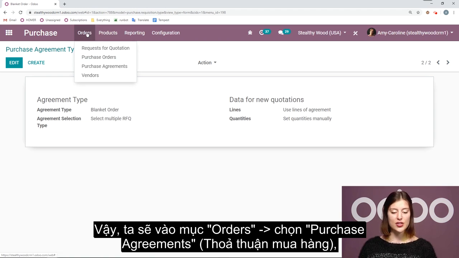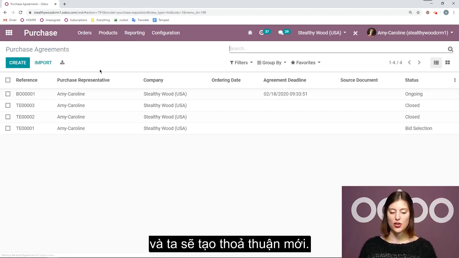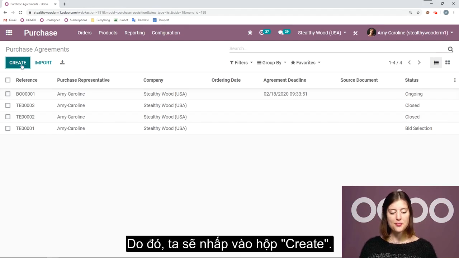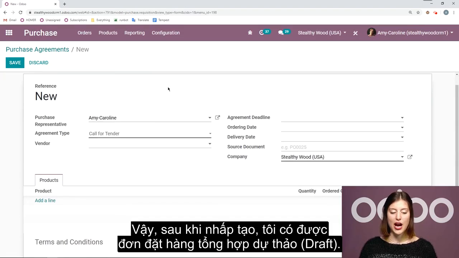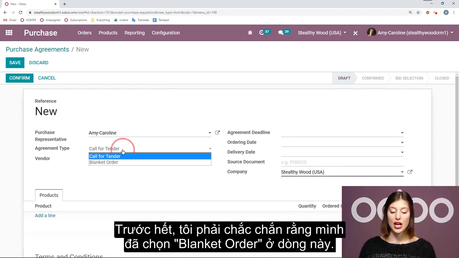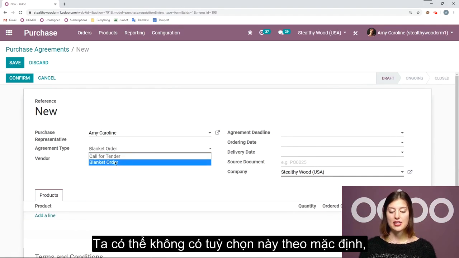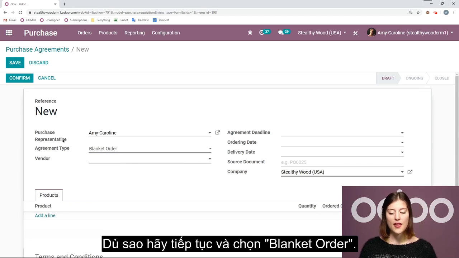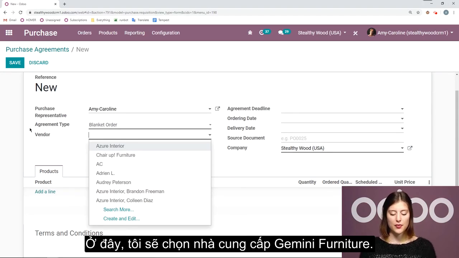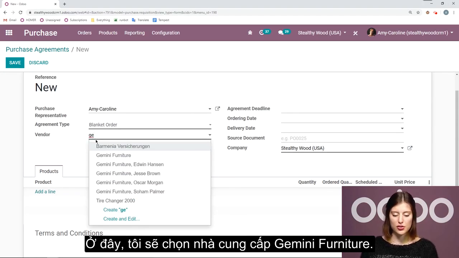So we're going to go to orders, and then we're going to go to our purchase agreements, and we're going to create a new one. So I'm going to click on create. Okay, so once I have my draft blanket order, first of all, I need to be sure that I select blanket order here. It might not be there by default. It depends on the sequence of your purchase agreement types. But here, let's go ahead and select blanket order. All right, and then I'm going to choose a vendor. Okay, so I'm going to choose Gemini Furniture, actually.